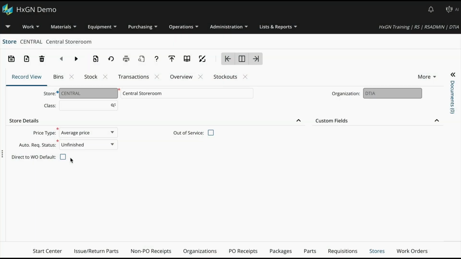In this video, I am going to introduce you to held items in EAM. If you have been using EAM for a while, you may have come across the Direct to Work Order default checkbox on the store screen.